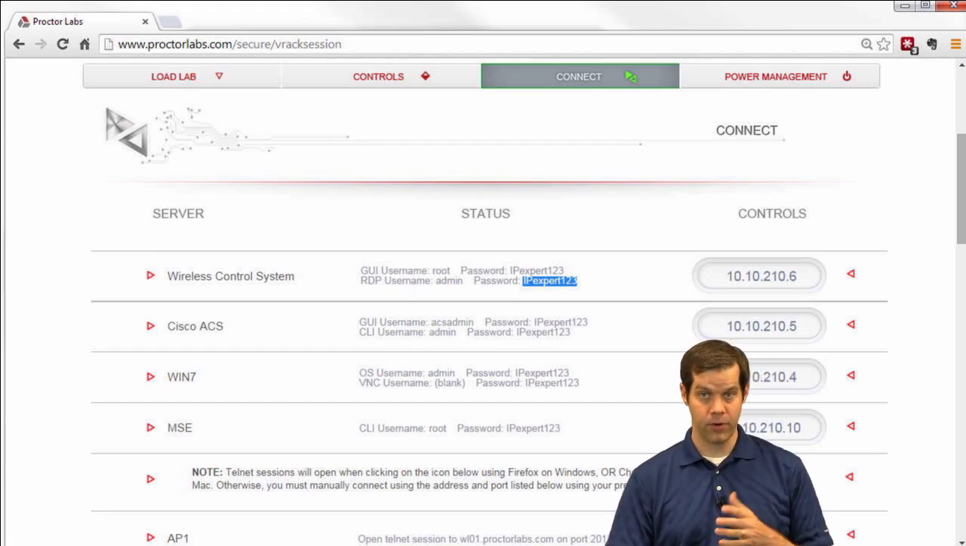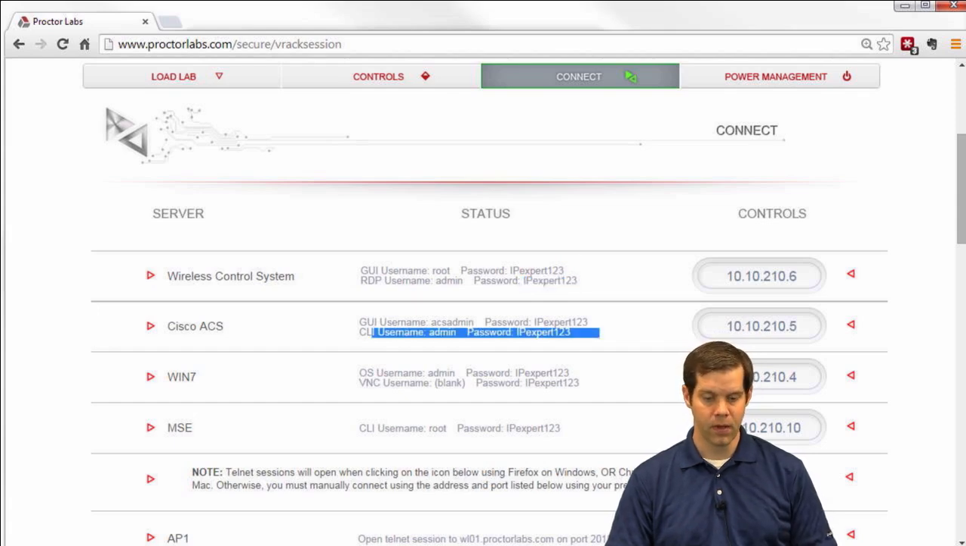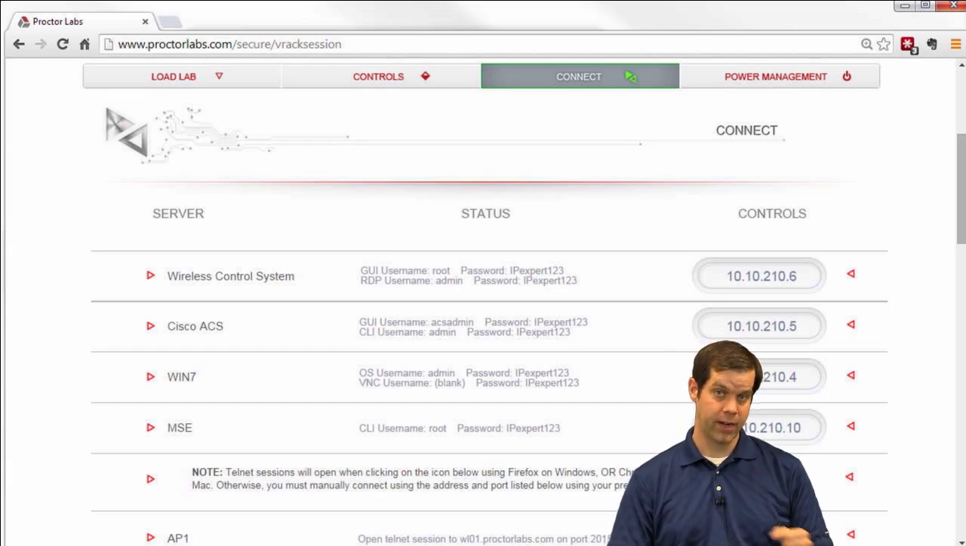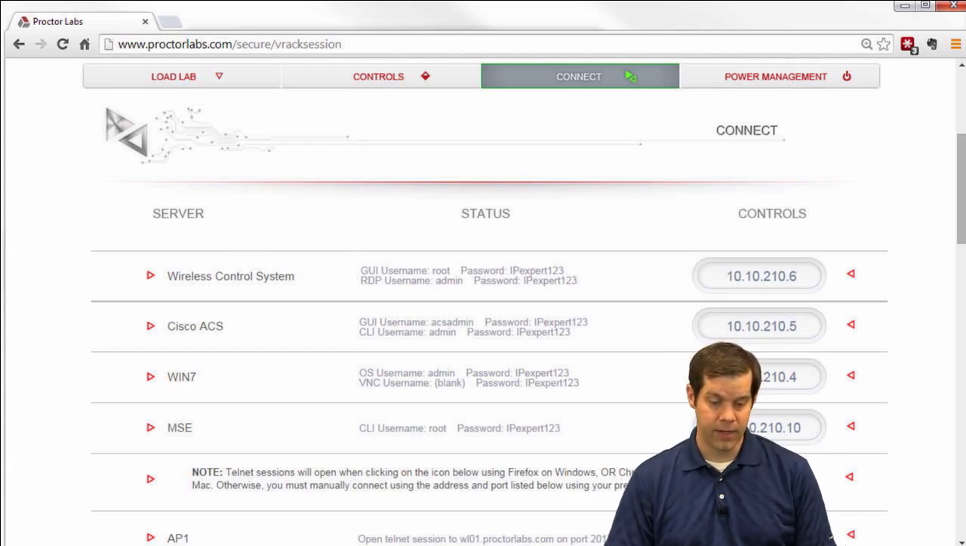ACS, again, we have 2 different ways of accessing it. We can get to just the normal web GUI, or we can SSH to it. That'd be the CLI, an SSH connection. Here again, usernames, passwords for that, and the IP over on the right. Our Windows 7 PC, if you want to connect up to our wireless networks, is our client. So we can get to it.